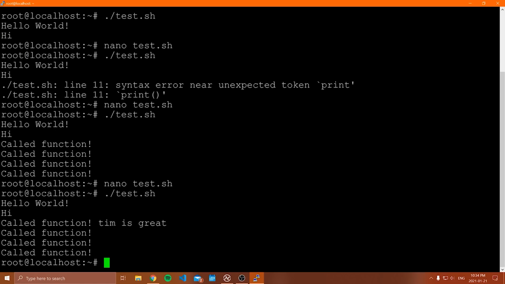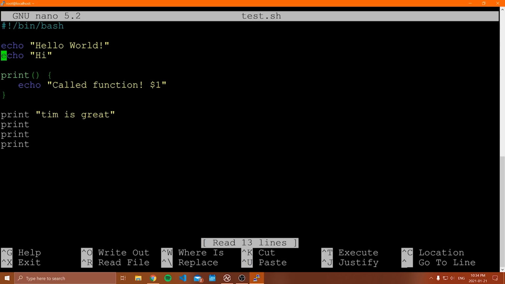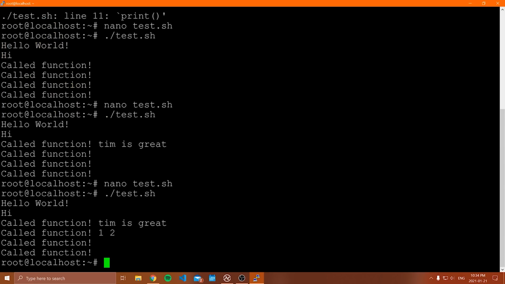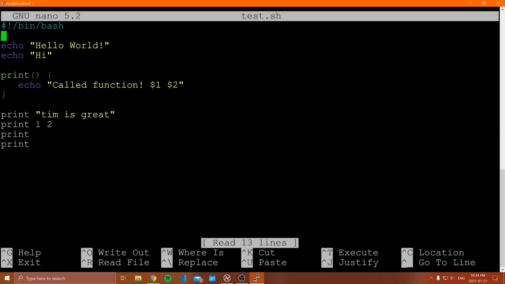So let's run this now, and we see that we get called function, and then Tim is great. But for all of the other ones, it didn't pass anything, or nothing showed up because there was no $1. So that is how we pass parameters or arguments or whatever you want to call it to the function. We use $1, and then just to show you an example here, let's say we were to print 1, 2. Now, if I say $1 and then $2, I now will be able to access both of those values. So let's run this, and we see that we get called function 1, 2. We passed both values to our function. All right. So let's go back inside of here now. That's the basics of functions and how you pass values through.